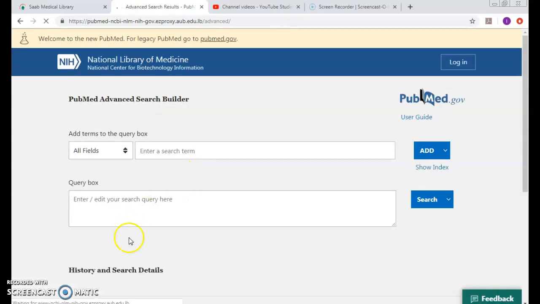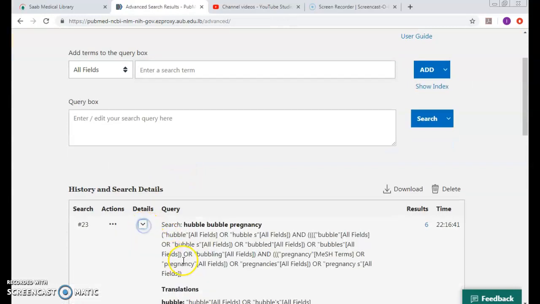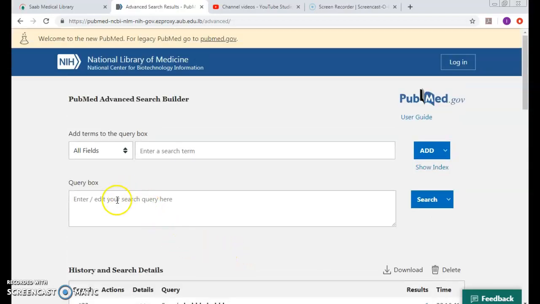In the advanced search, hubble bubble gives me hubble and bubble. And pregnancies is mapped as a MeSH, but hubble bubble is not. Do I actually have the MeSH for hubble bubble? It was added in 2018 as water pipe.